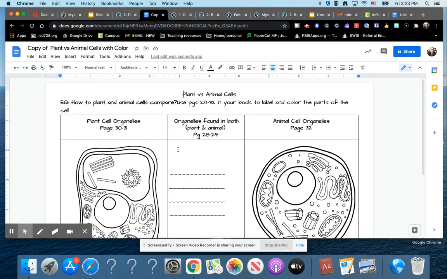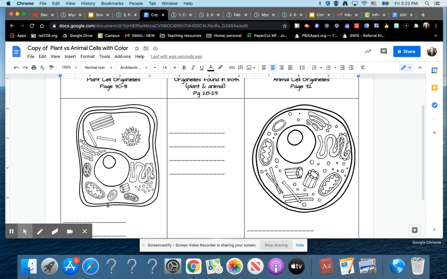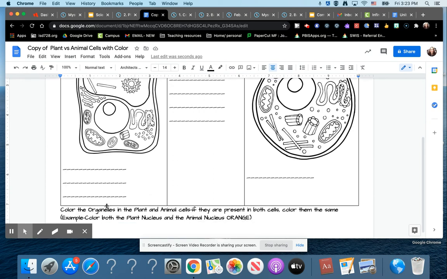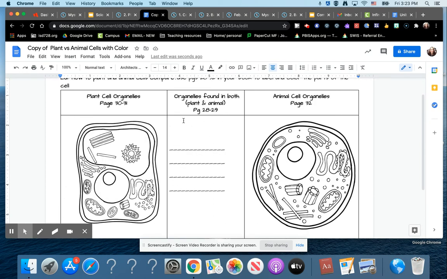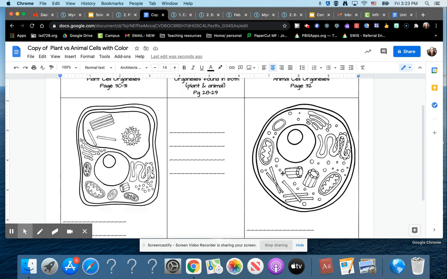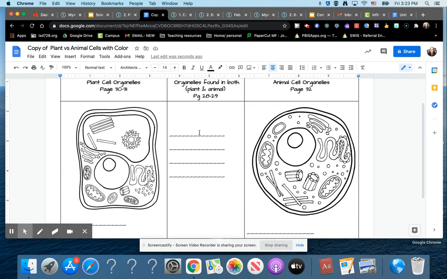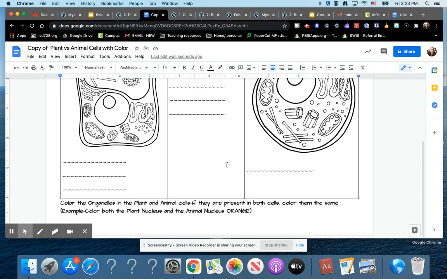So on the sheet here, you have the plant cell organelles, okay, and you will list the ones that are only in the plant cell. You will list the ones that are found in both plant and animal cells. And here you will list the one that is found only in animal cells. And feel free to draw arrows pointing to them, especially if you can't color it.